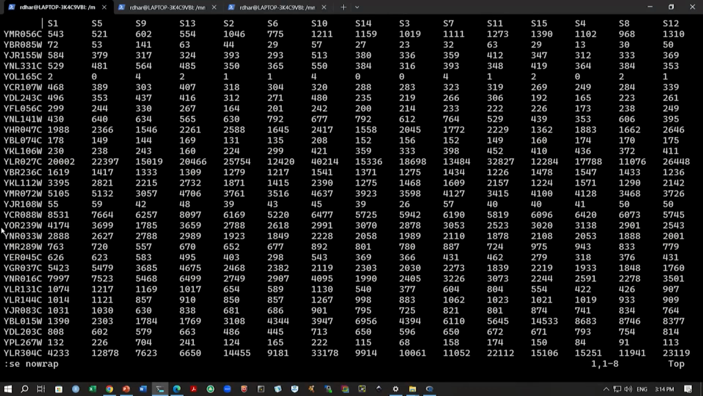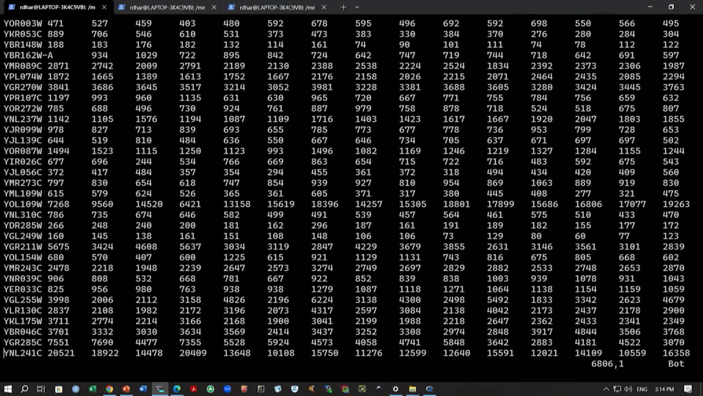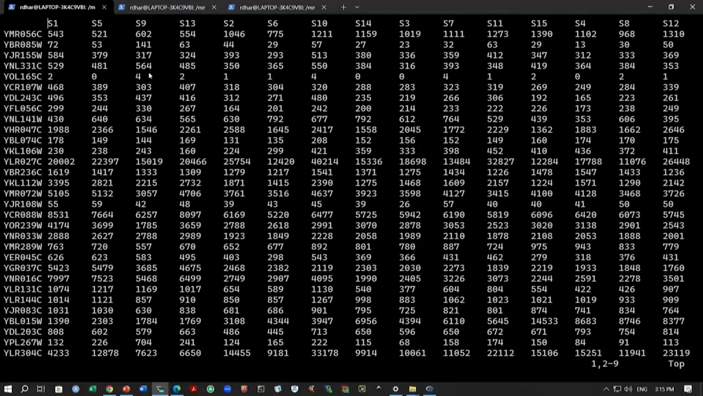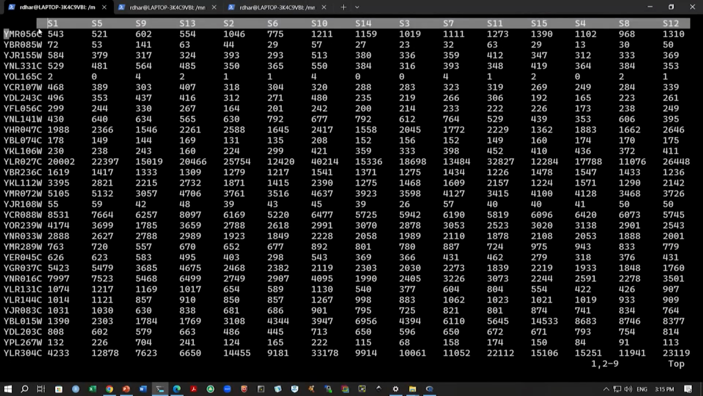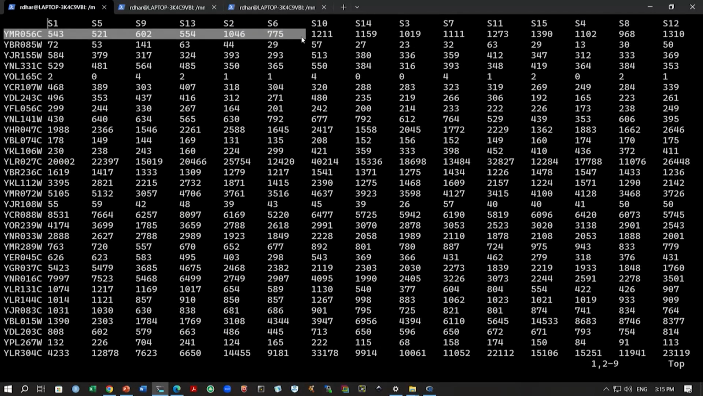We can check how many columns or how many rows we have. So if I just go to the end of the file, I get 6,806. Okay, so in total we have 6,806 values for genes, etc., and then for each sample you have the count value. So you can see for this gene YMR056E, we have these count values across these samples.